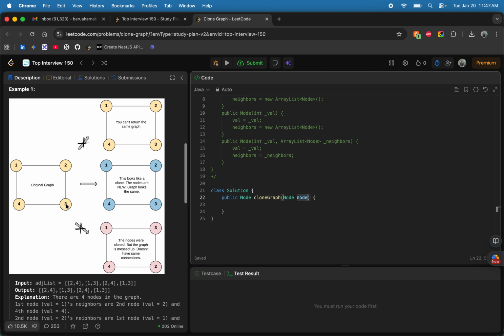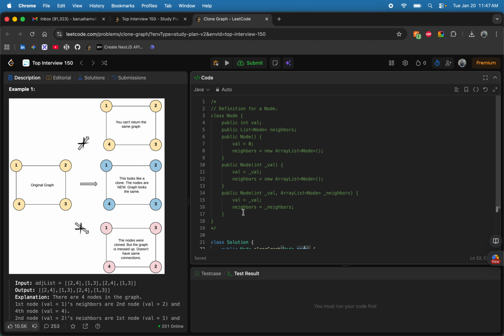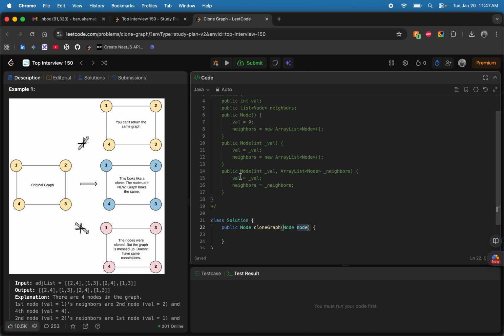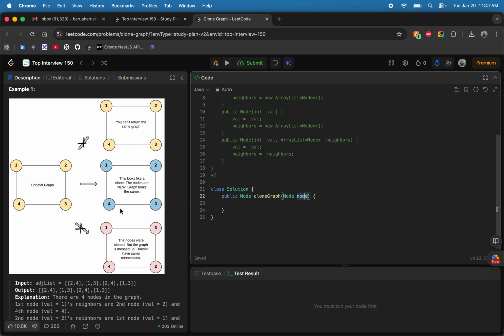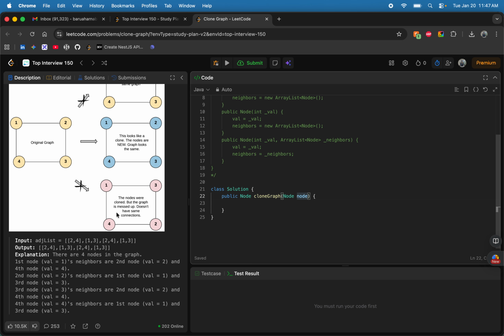Okay, let's see the examples. Original graph: you can't return the same graph. Okay, this looks like a clone, the nodes in the new graph look the same. Here the nodes were cloned but the graph is messed up, it doesn't have the same connections. Okay, we have to maintain the connections. Definition of a node. Okay, so as far as I have understood till now, we will be given the first node, and we have to return a new graph from this.